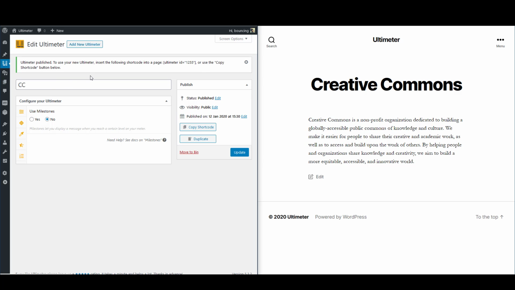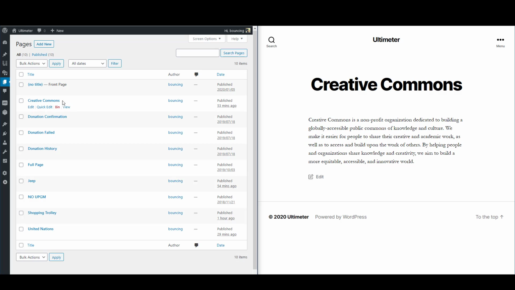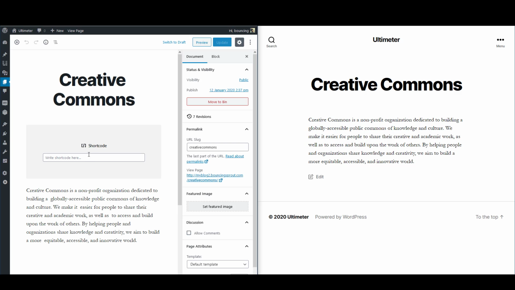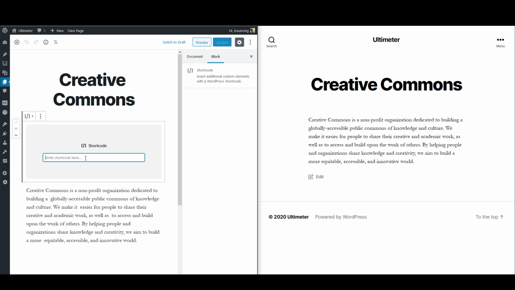Now I know where I want to put this Ultimeter. It's going to go into a page called Creative Commons, which is here. Let's load that page up. And we're going to put the shortcode into here. So I copied the shortcode from the Ultimeter page and I've simply copied it into a standard Gutenberg block shortcode block here. Let's update that.